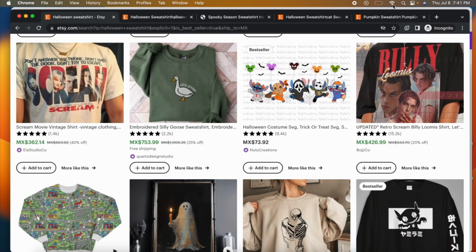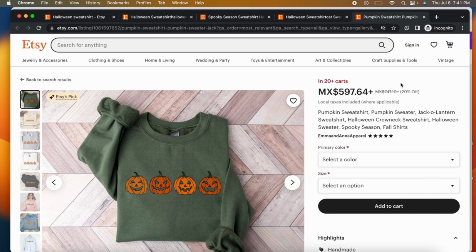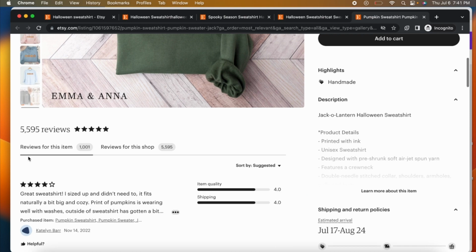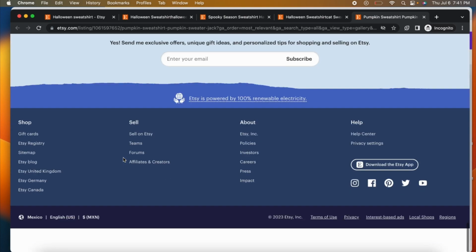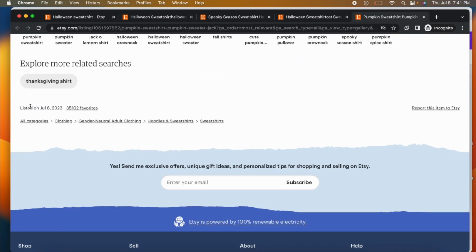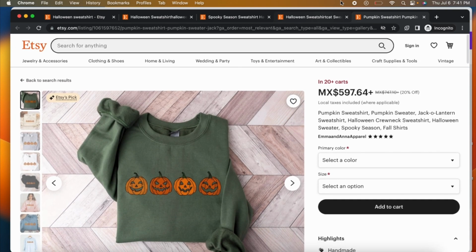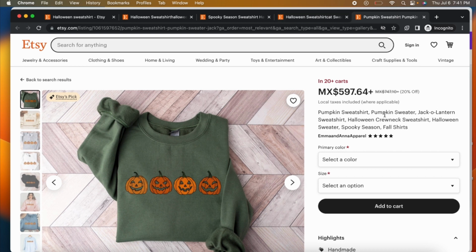Now that I have a couple open, how do I know that the SEO for these designs is good? It's because, for example, this design has 20 plus in the cart. It has over 1,000 reviews, so it's sold so many times. And then you can also go down here and see the last time that it was sold, July 6th. So that's how I can know the SEO for this listing is good. So the design is good, the SEO is good, people like this listing. This is a good listing to get inspiration from.